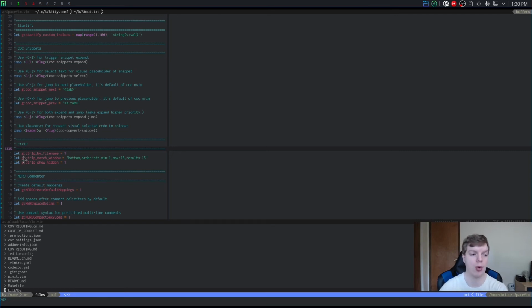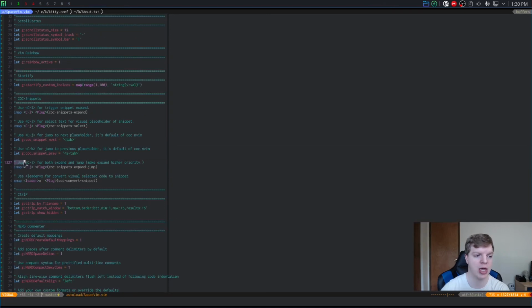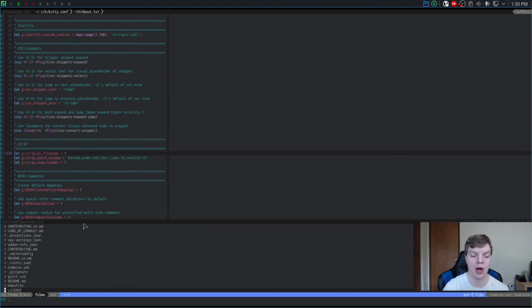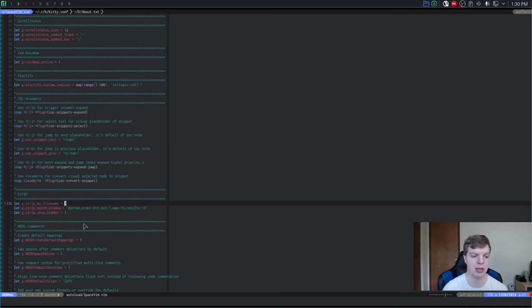And then this is an important one, let g:ctrlp_show_hidden = 1. This is important because if you do not have it showing your hidden directory, you will not be able to see anything here. You won't be able to go into your config files, into any hidden directory. It has to be able to show hidden files, or else you won't be able to use this functionally at all.